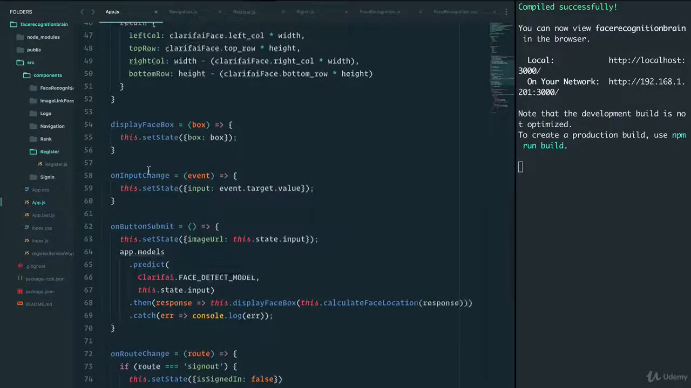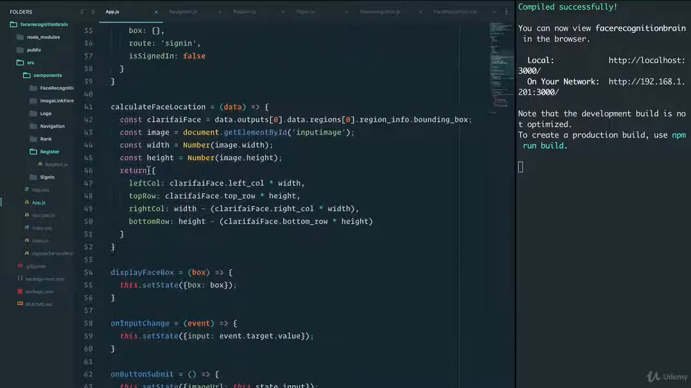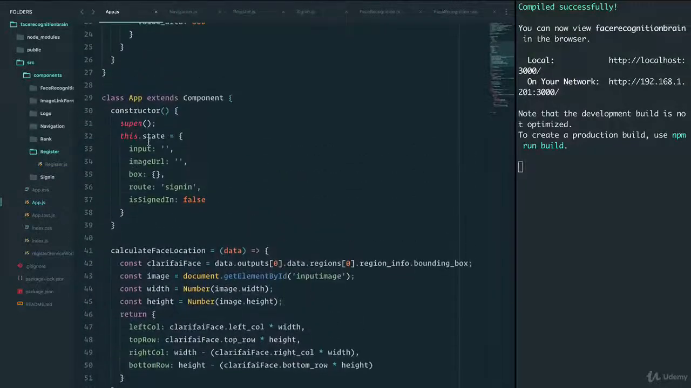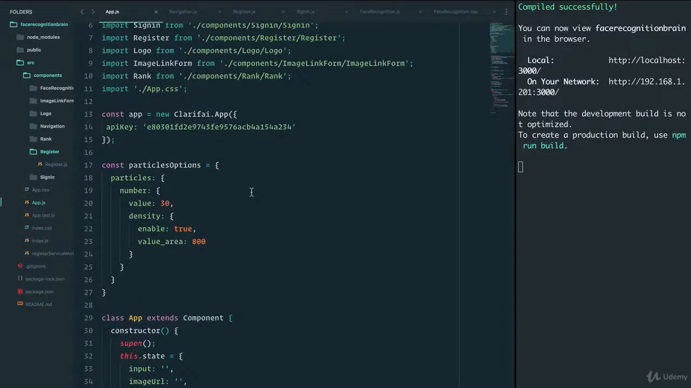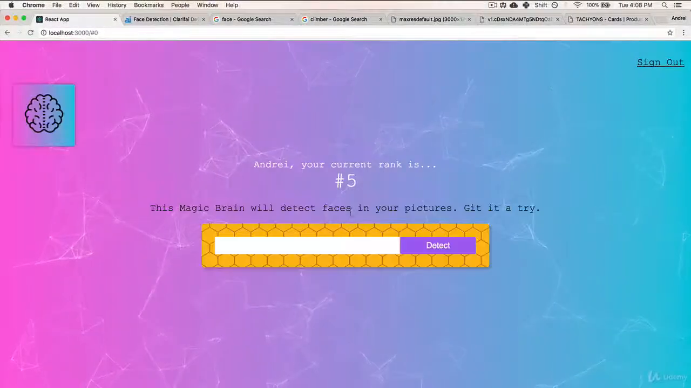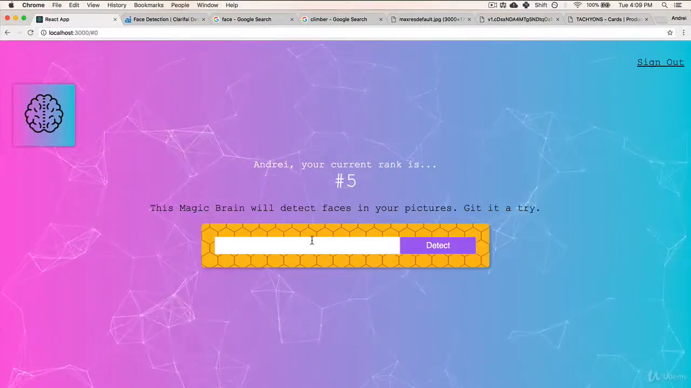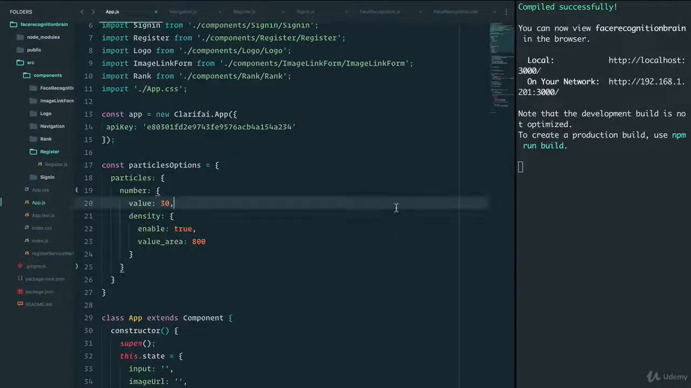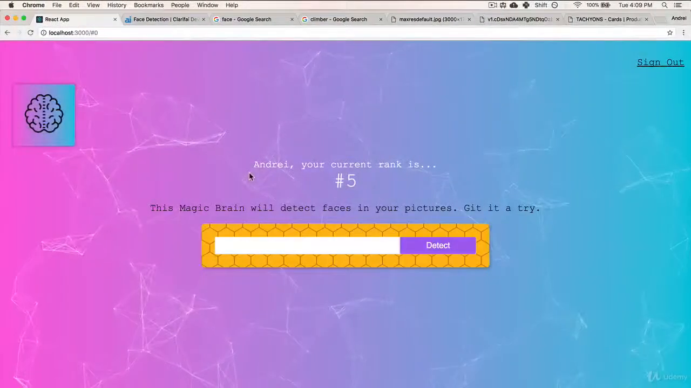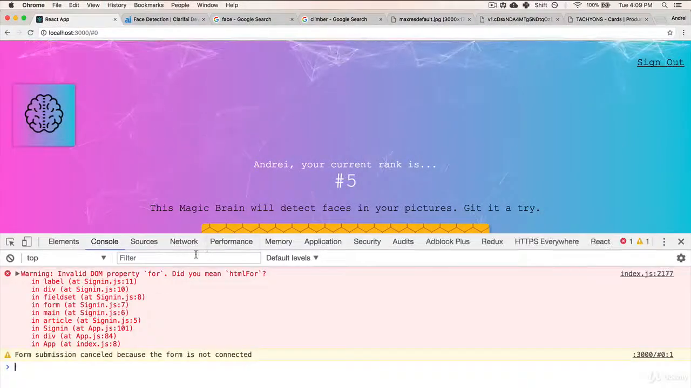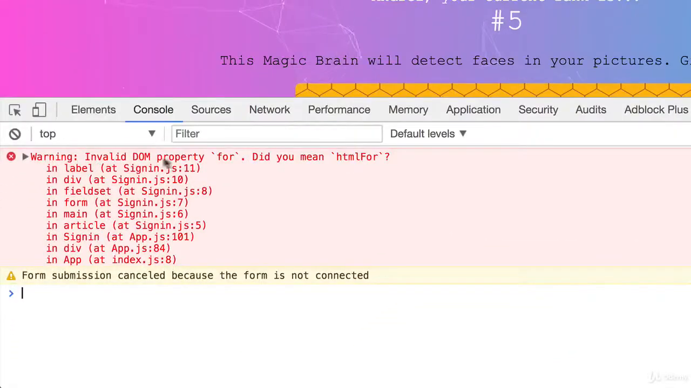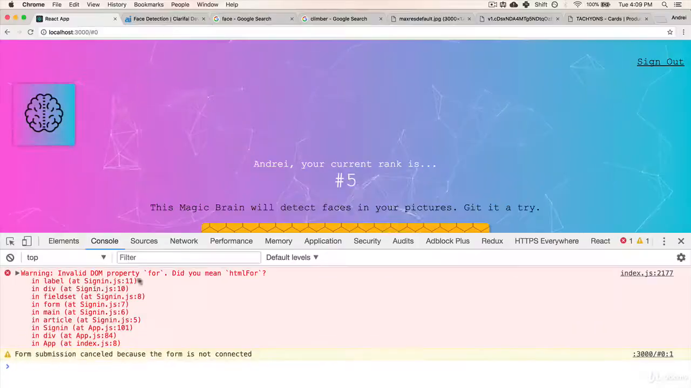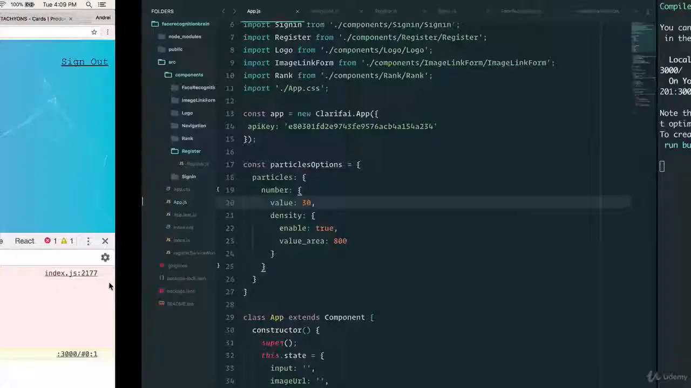On button submit, on input change, everything is looking nice. We have our calculate face location. There's obviously a few things that we can improve upon, but for now we have a working app that does exactly what we need to. It does face recognition and it works nicely. I also want to see the console, to make sure that we don't get any errors. And we see that we have two things here. One is invalid DOM property for. Did you mean htmlFor? It gives us a nice error that says add Signin.js.